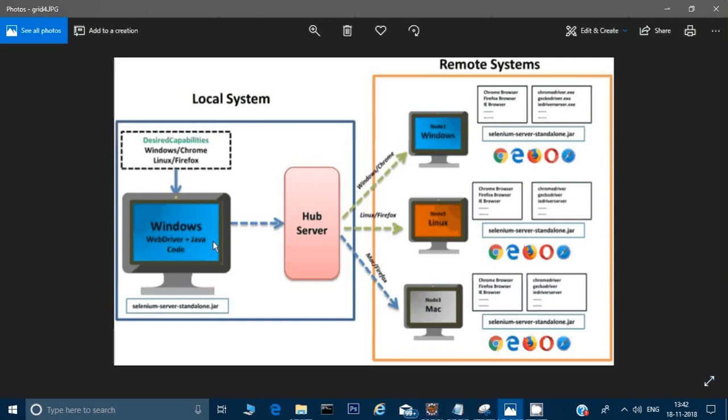So there are three things which we have to do. First, we need to give a configuration in the script, on the basis of desired capabilities, saying on which machine our scripts should run. Second, we have to run the Selenium standalone server jar, and its role will be hub. The third thing is that we have to run this standalone jar on different virtual machines here. Once we have done that, we just have to run our scripts, and they will run on the different machines on the basis of the configuration we have given. So this is the simple concept of Selenium Grid.